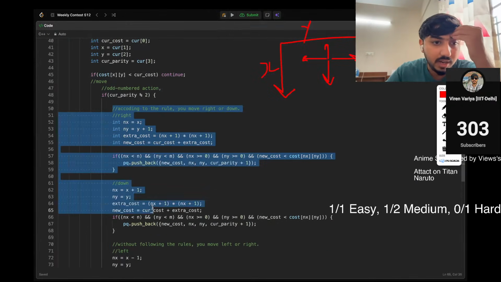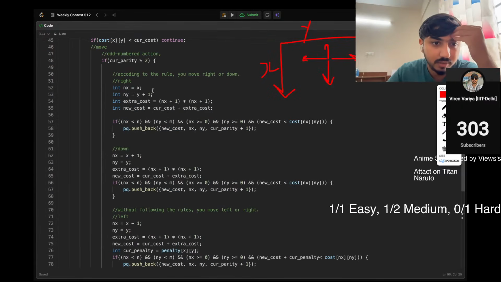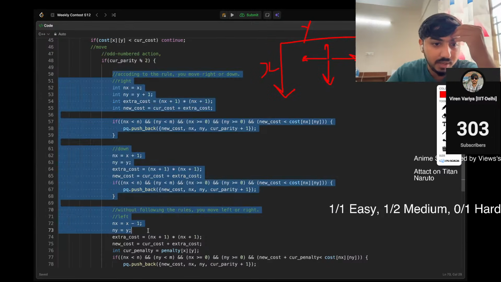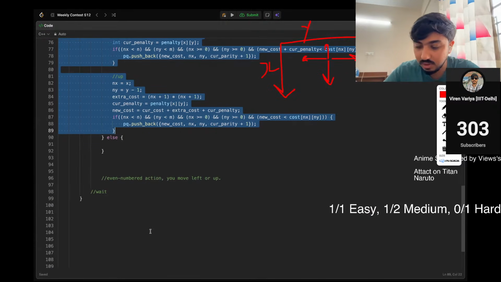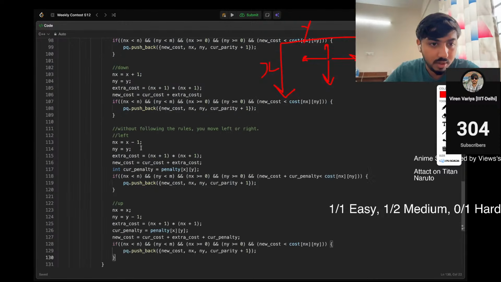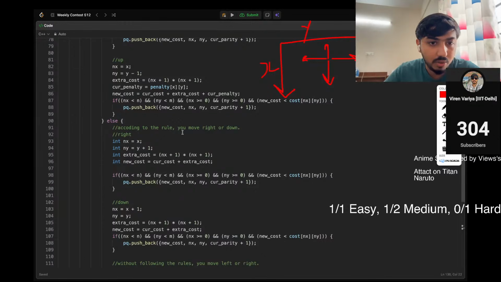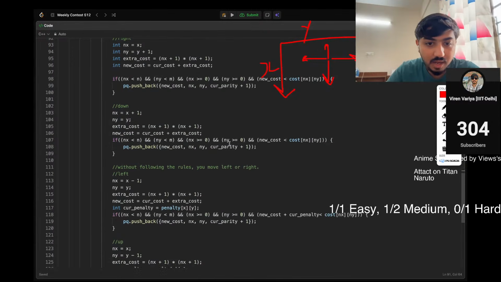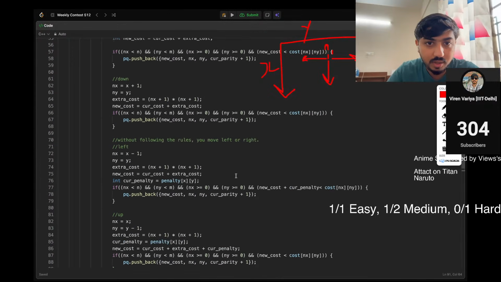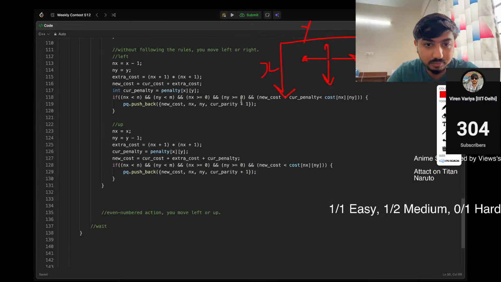I have to write again a whole lot of code for the different parity or what? See, everything remains same here. The thing is, now, according to the rule, we can move left or up. And here, right or down. With penalty, we have to move right and down.